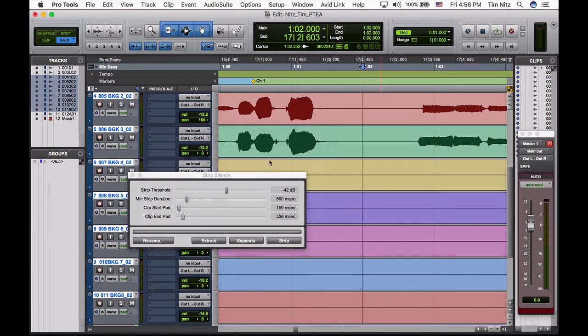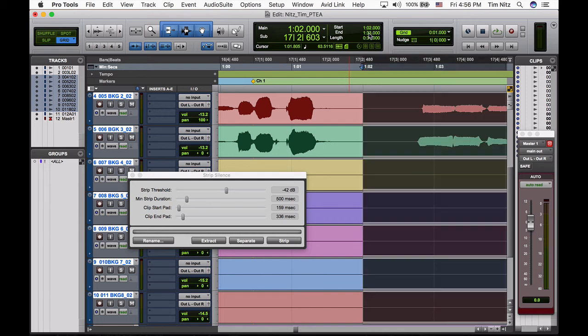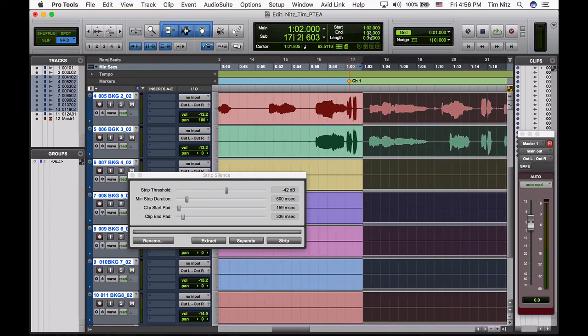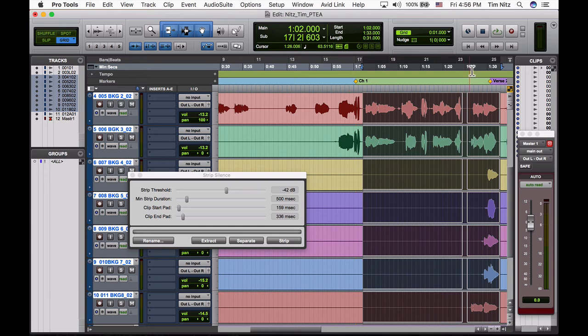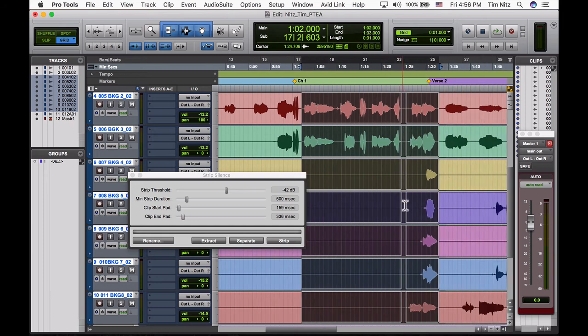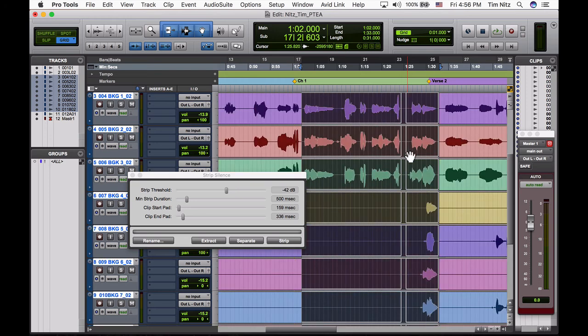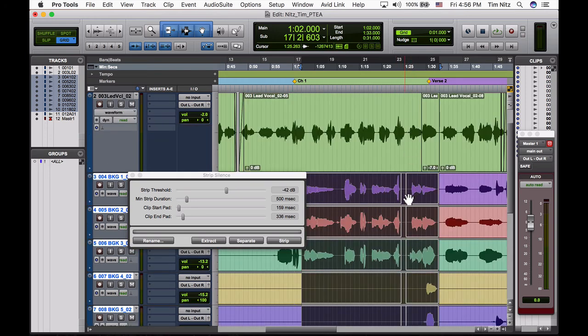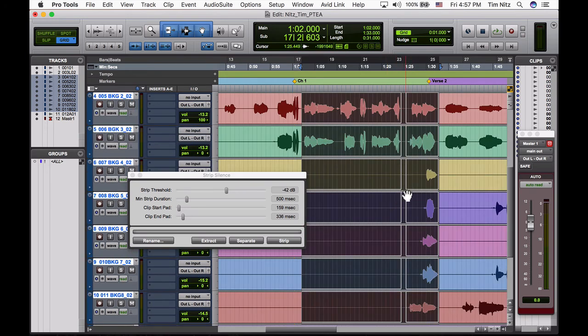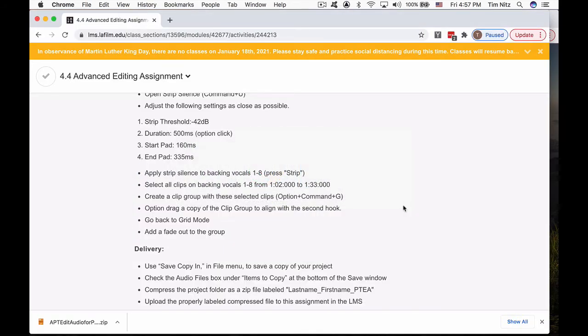Okay, that's where it's going to start. And then we're going to have the end of our selection be at 133, return. Okay, and if we zoom out, we can see how strip silence is able to identify where audio is playing, and then it's going to strip out where there isn't any audio. Okay, so we want to apply the strip silence.